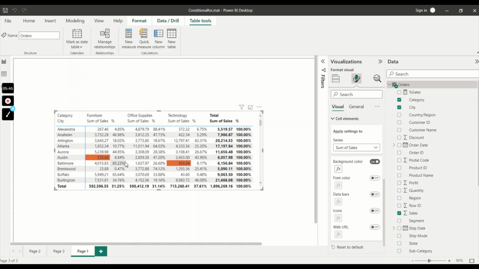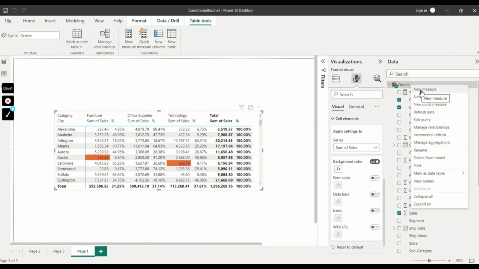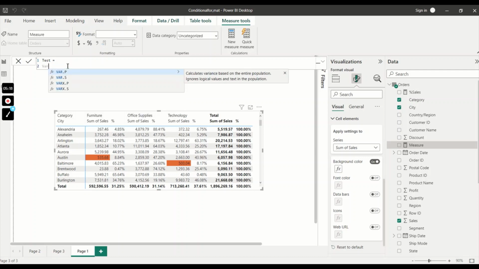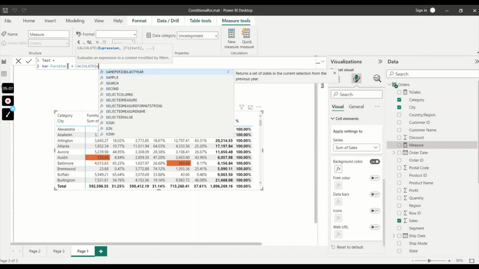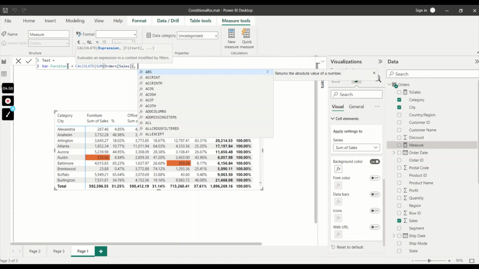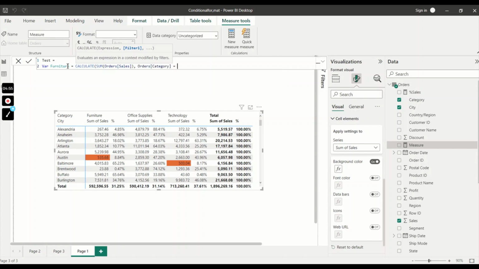For that, we have to create a new measure. Let's call it test. So here I'm going to create three different variables in order to get the sales for each different category. First, let's calculate the sum of sales for the furniture category. For that, I'm using CALCULATE of sum of sales, where category equals furniture.